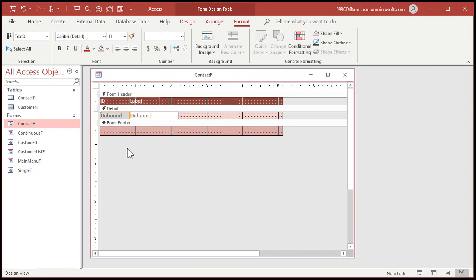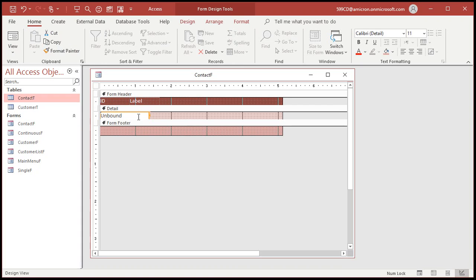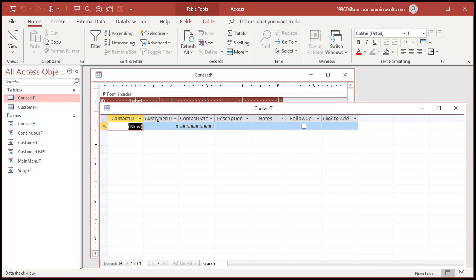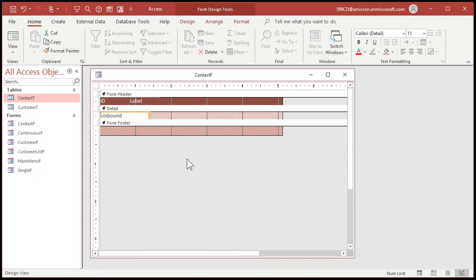In here now, we don't need the contact ID, and we actually don't need the customer ID either, because as soon as we make this a subform, there's going to be a relationship formed by the link fields. I'll show you that in a second. So what fields do we need in here? Again, taking a look at our table, we got the contact date we can put in there, the description, the notes, and the follow-up.